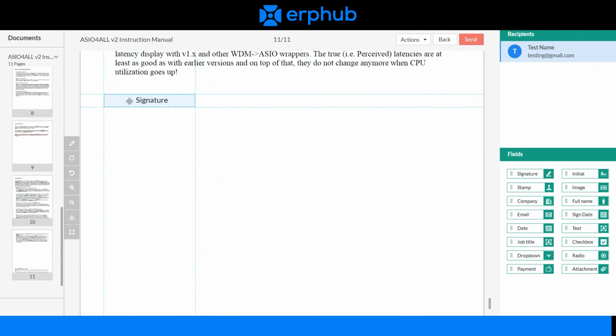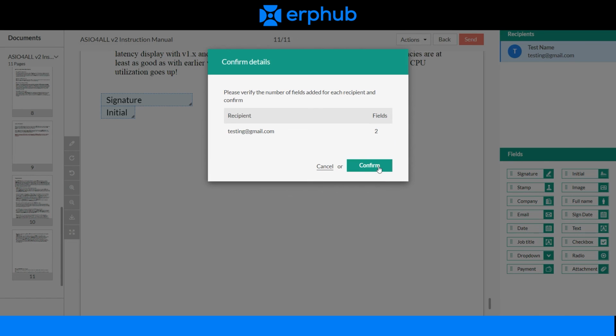So now I will be adding the signature field and the initial field for the recipients to sign here. When you're done configuring everything, you can click Send on the top right and then click Confirm.